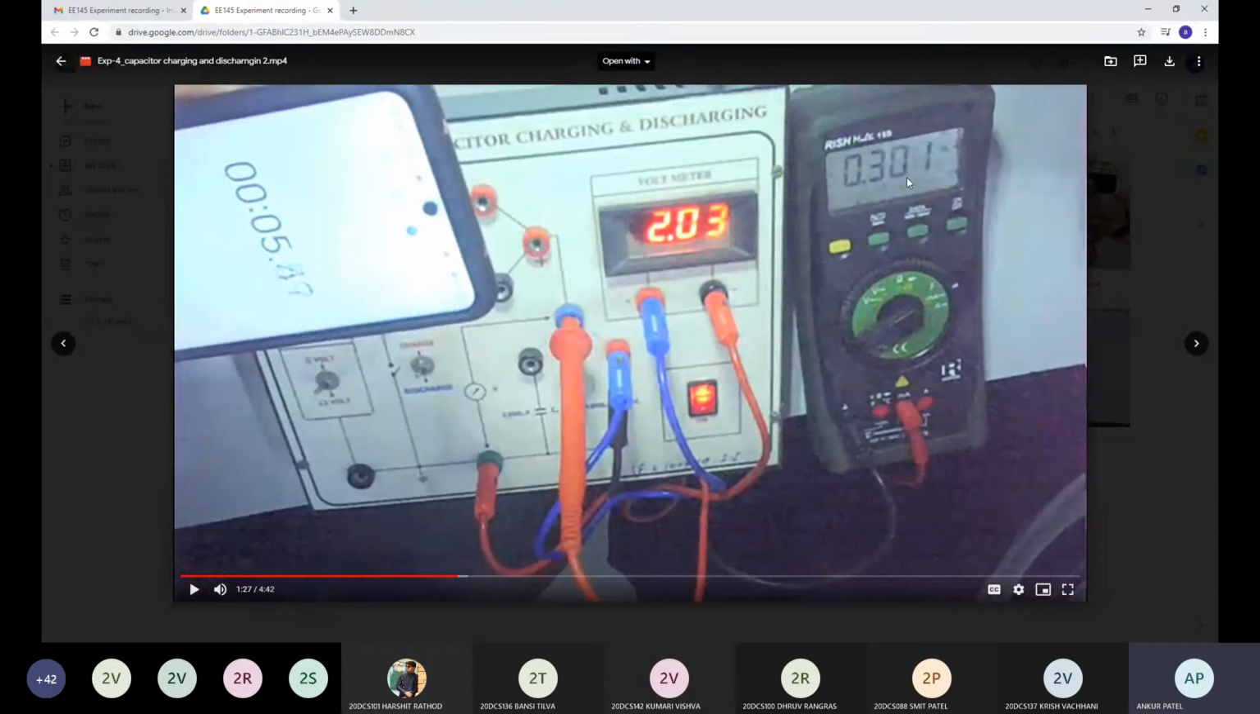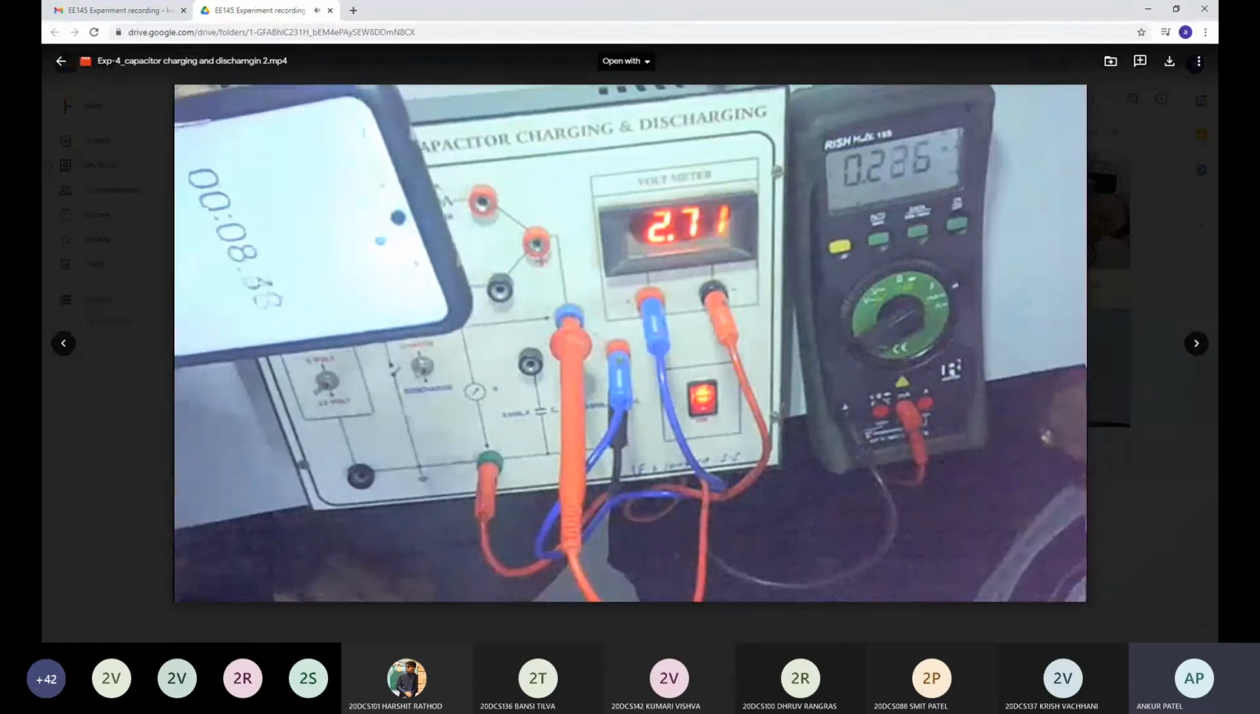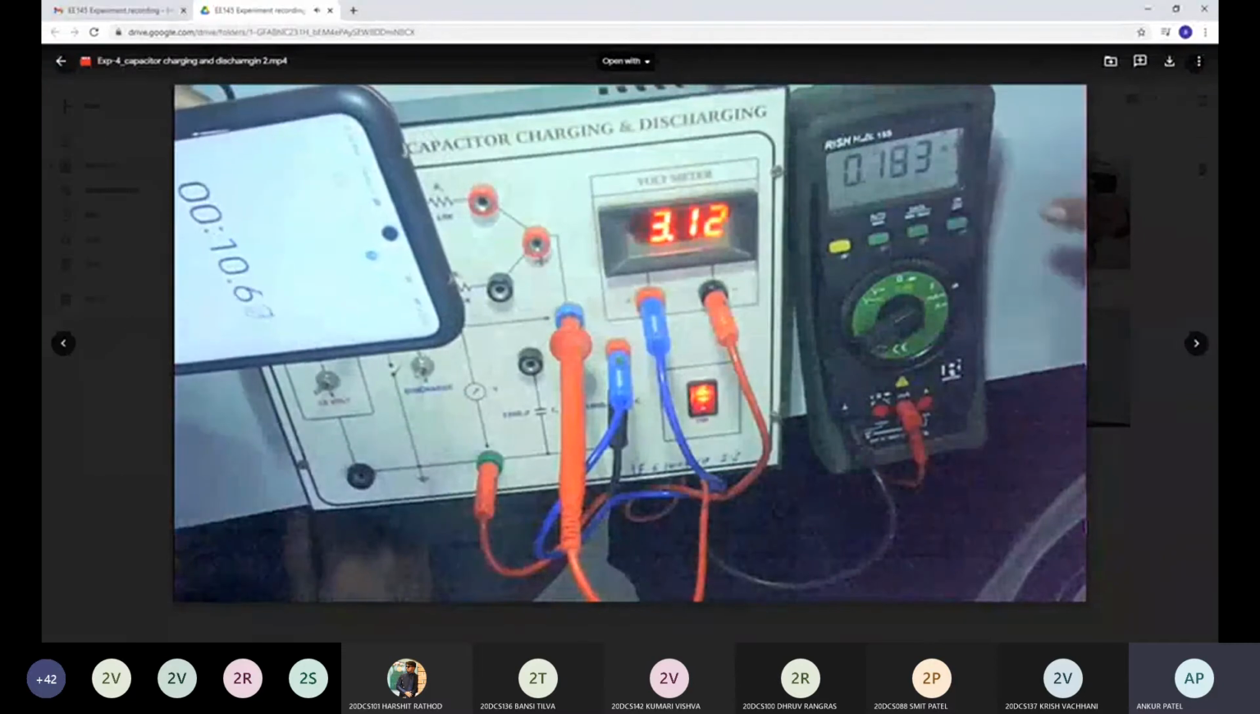and this meter shows the current reading. Initially it is the maximum value and it will start to decrease. You require to take the reading every 5 seconds or 10 seconds. You require to continuously take this reading.